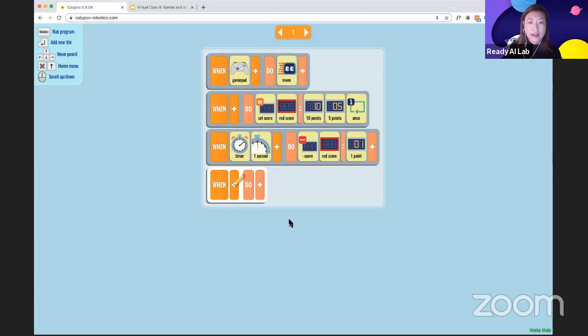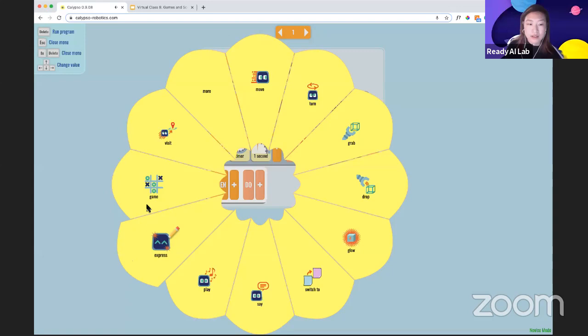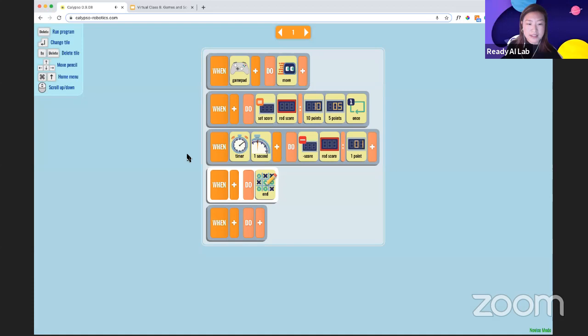So we can do that by setting a condition where the player loses. So as we talked about before, to lose the game, we will use this end tile right here. So now on this new line here, I have do end. So what is the condition where the game will end?